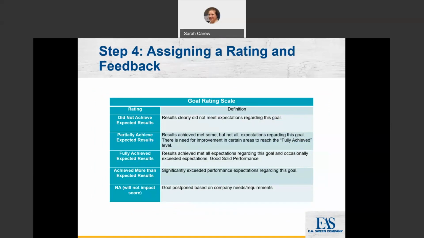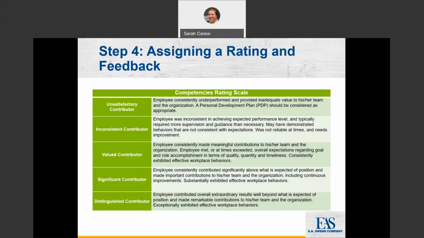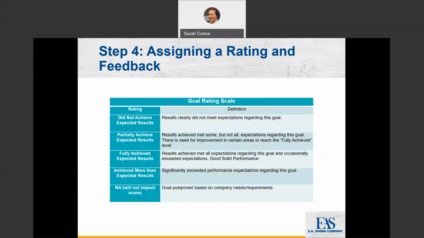And part of the reason why we created two different rating systems is the fact that goals, if you're using the SMART goal system, should be specific, measurable, attainable, realistic, and timely. So there's a real definition, and it's something that you can complete, where a competency is more of a behavior-based or knowledge-based result that you're looking for. So that's why we've created the two different rating systems.